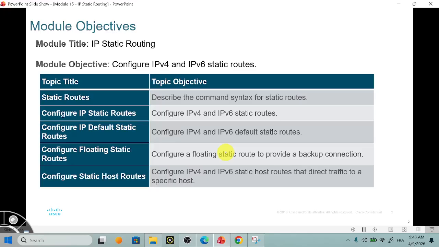Here are the different objectives for each topic throughout this lecture. For example, the static routes. First thing, how to describe the static route and how we can use commands in order to create and configure static routes.